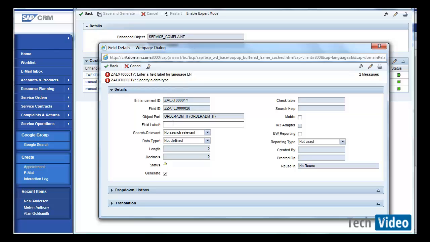So we'll give a meaningful name now. Complaint type. Here you can also select whether this field is search relevant or not. Let's say search and result list relevant. Search relevant will only add it to search criteria. Result list will only add it to result list. Search and result list will add it to search criteria plus result list.